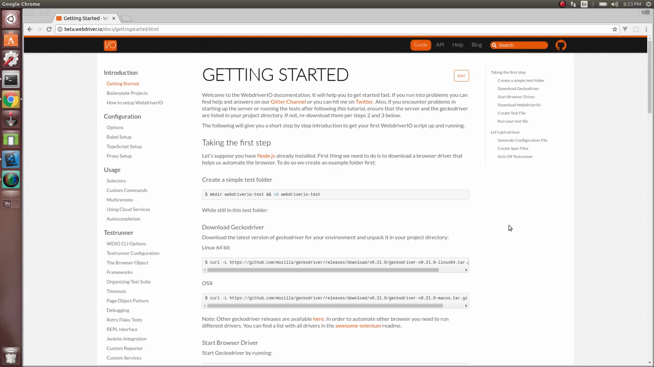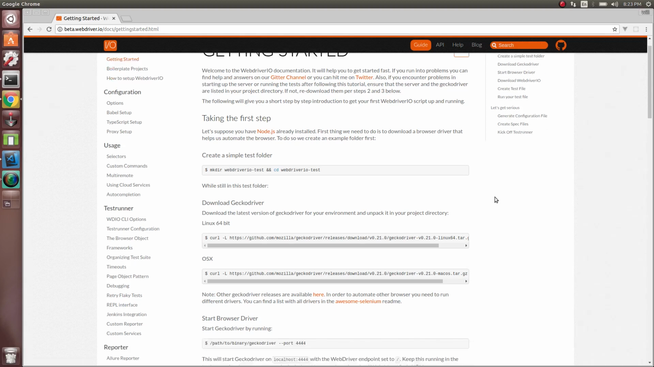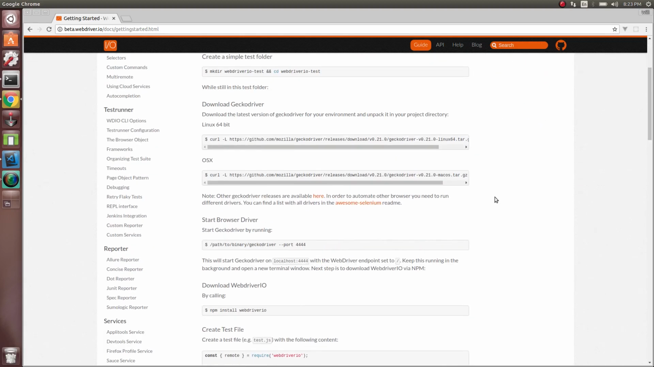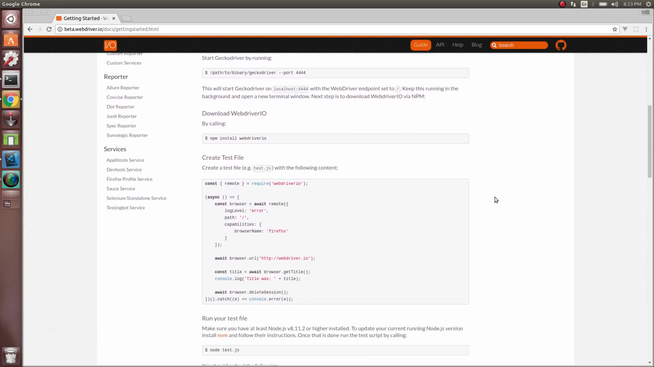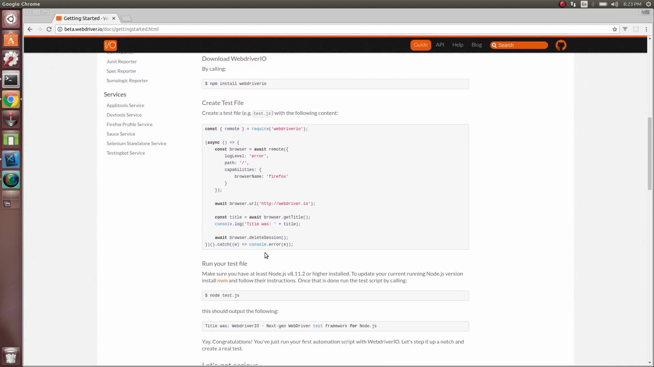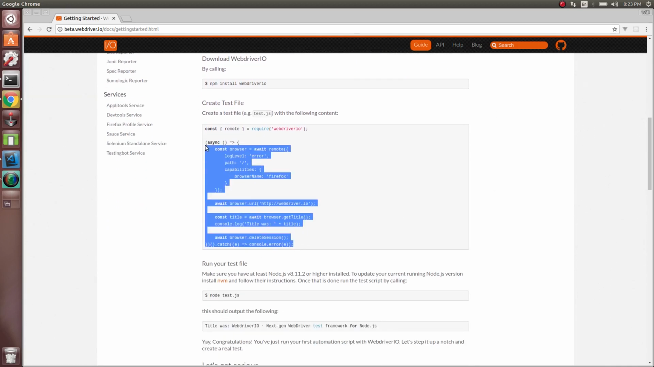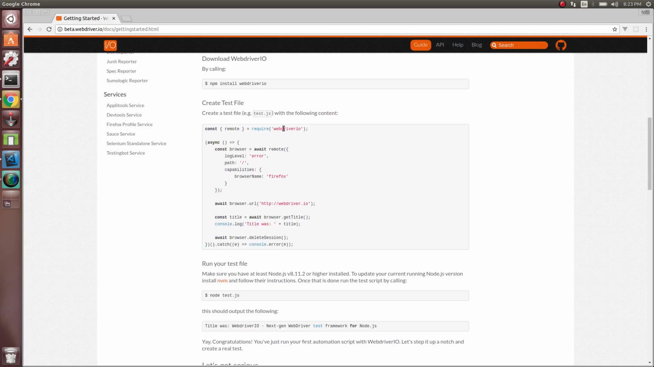Howdy folks, let's now install WebdriverIO. All right, there's two ways to use WebdriverIO. One is with the standalone mode, which allows you to run it just like a node script here. You can just require WebdriverIO.